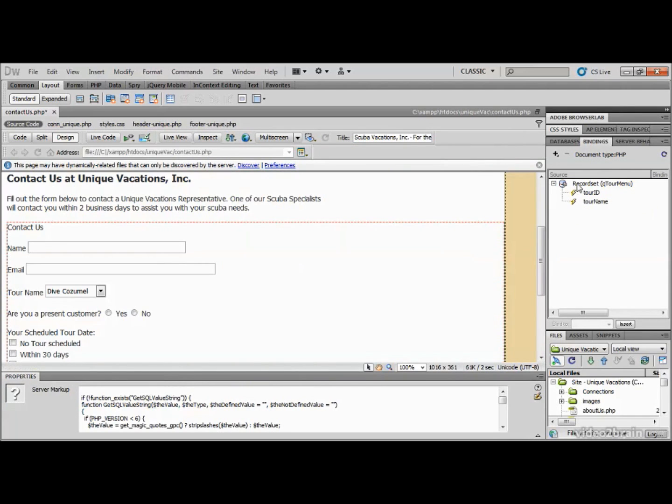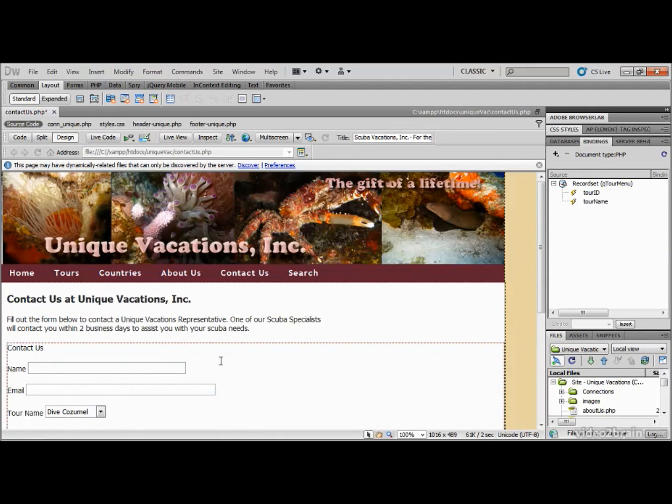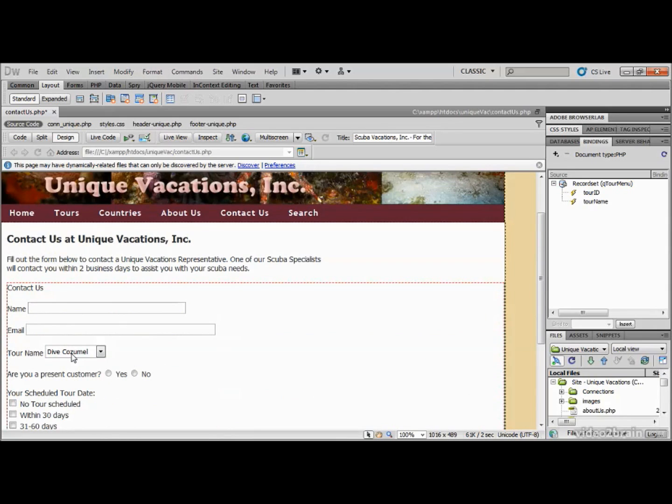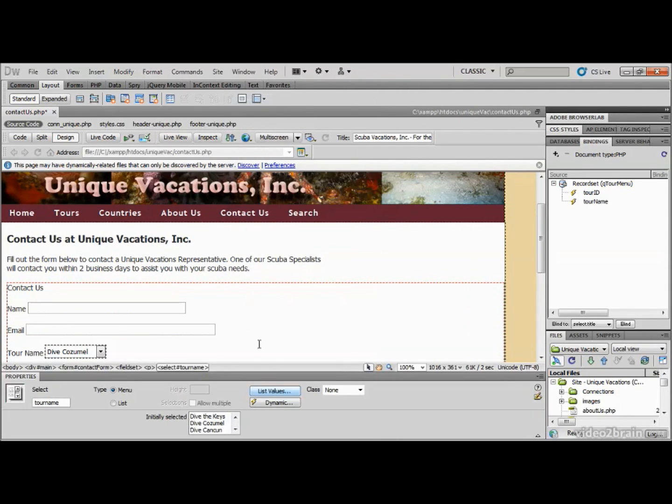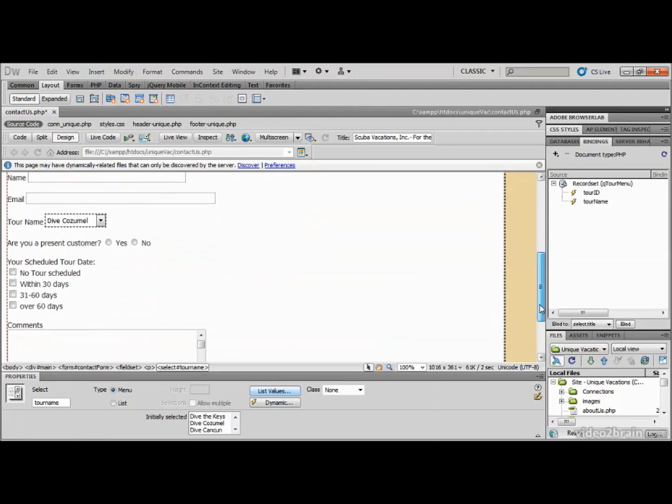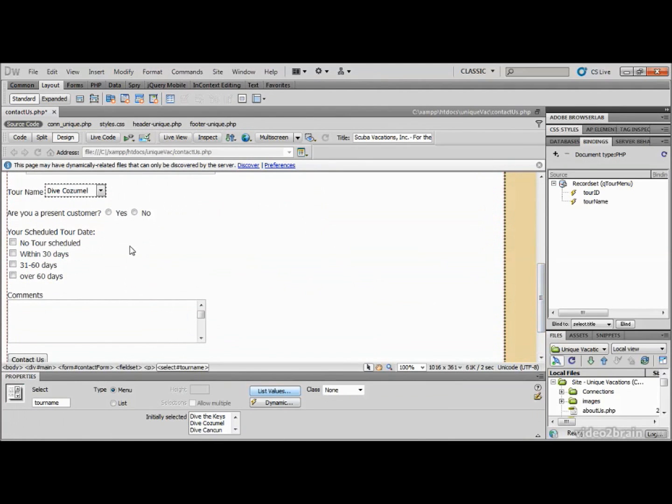Now that we have that record set available to us for the page, what we need to do is take care of this menu here. First things first, inside this menu, we need to get rid of the static options. I'm going to close this out, select my menu, and reopen properties. I did that just to make selecting that menu a little bit easier.